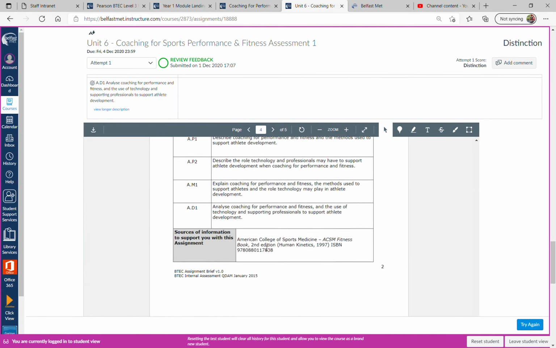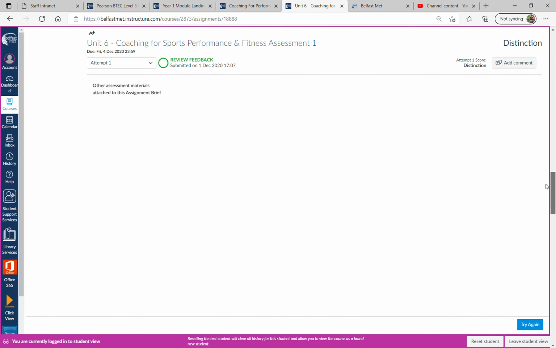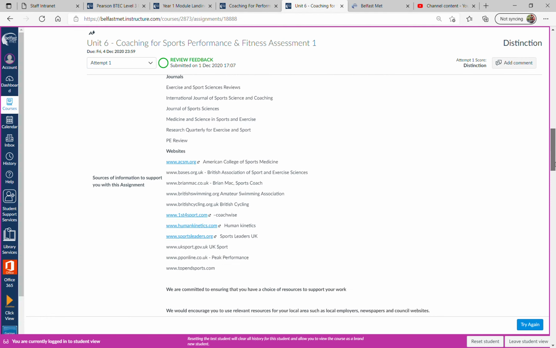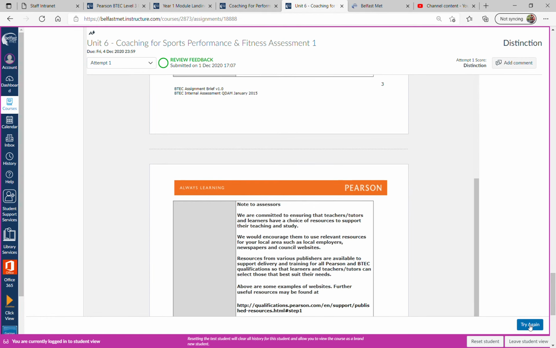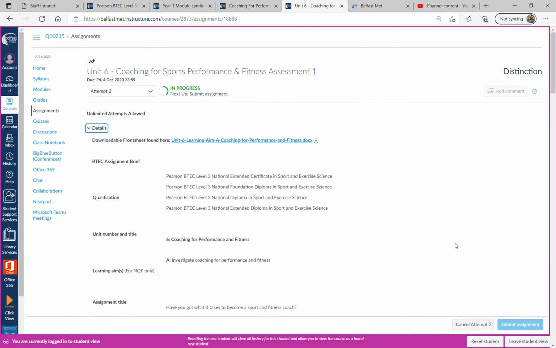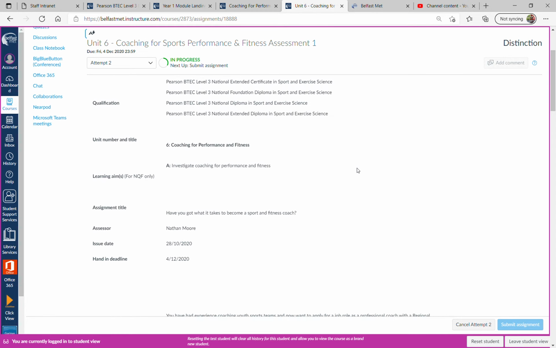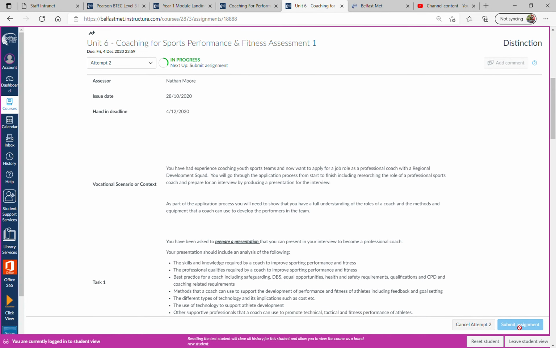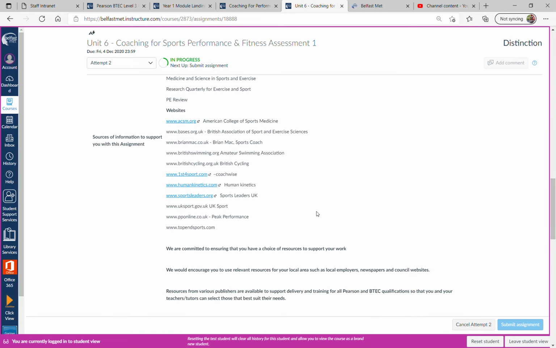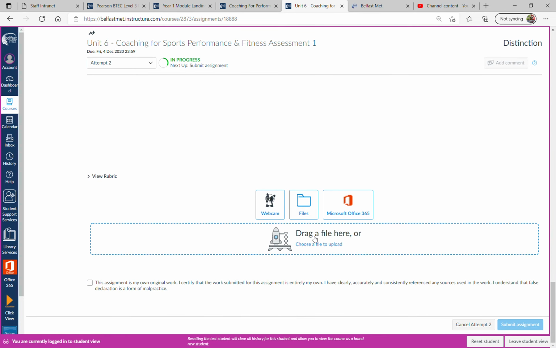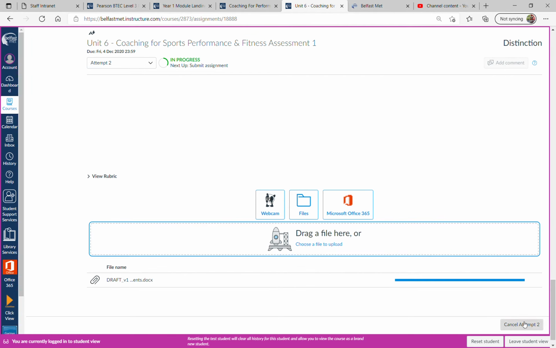So you can see that this is actually ready to go, but I pasted it in here anyway. If I hit try again, because I've already used this as an example, now we get to what it will look like when you go to hand this in. You can see the cancel attempt or submit assessment. When you go down to the bottom of the page, you just click a file, find it in your documents, and then hit OK.